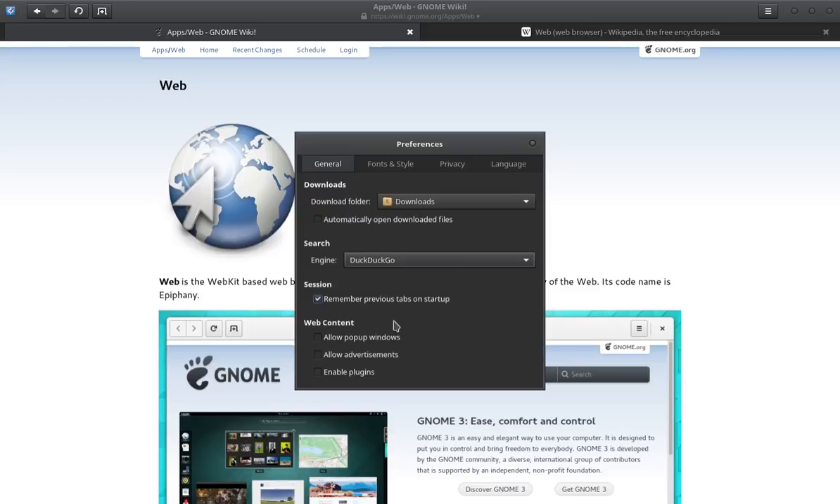You can remember tabs from startup. You can allow pop-up windows or disallow them. You can allow adverts, so it comes with a built-in ad blocker, which is particularly interesting. And you can enable plugins. Enabling plugins are things like Java and Flash, and I generally disable them, especially with Epiphany, simply to give it as much speed as possible. But also nowadays, I find that it's not necessarily needed.